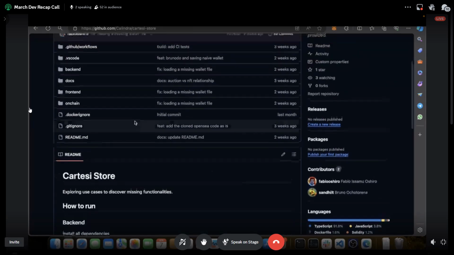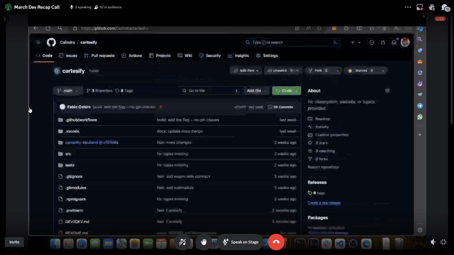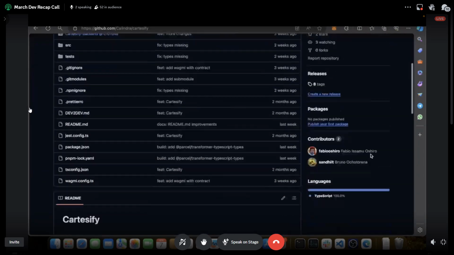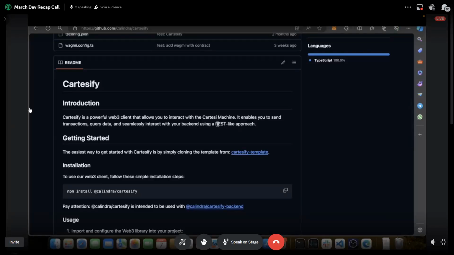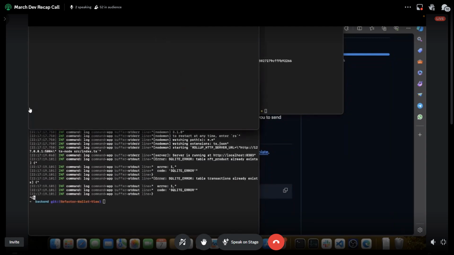We have here three main folders: the backend, the front end, and the on-chain part. This project is using Cartesify. Cartesify is a framework for developing in a REST-like approach. So let me show you. You just need to clone the repository of the Cartesi Store, right? And install the dependencies in the front end folder.